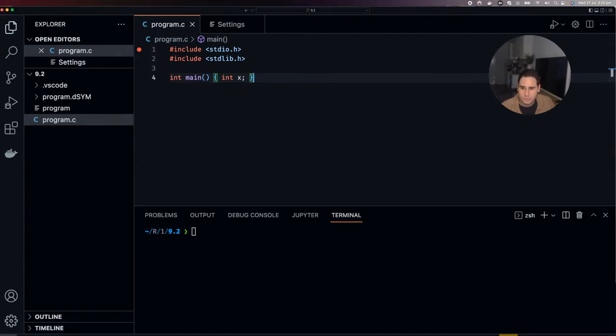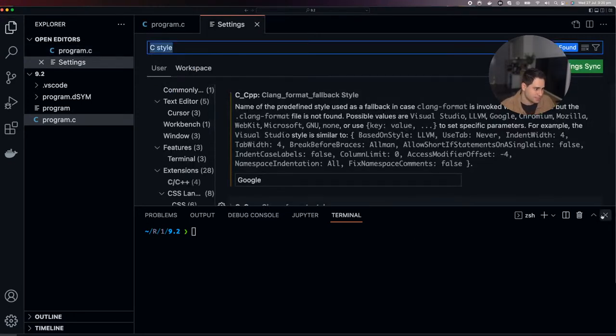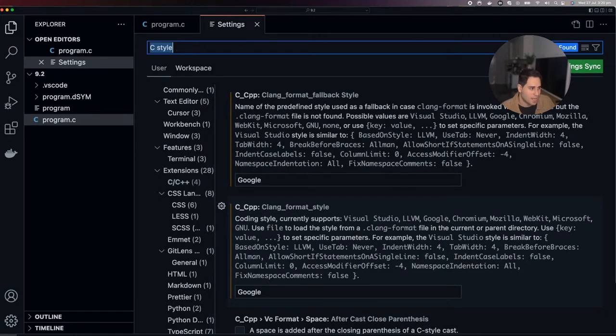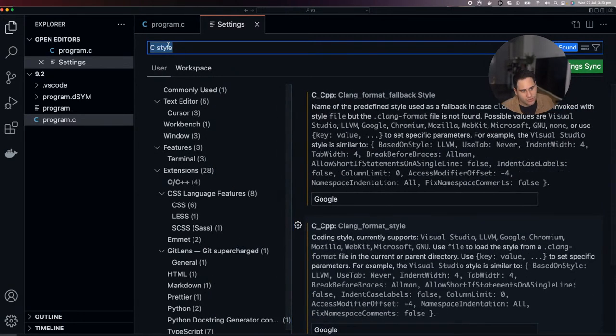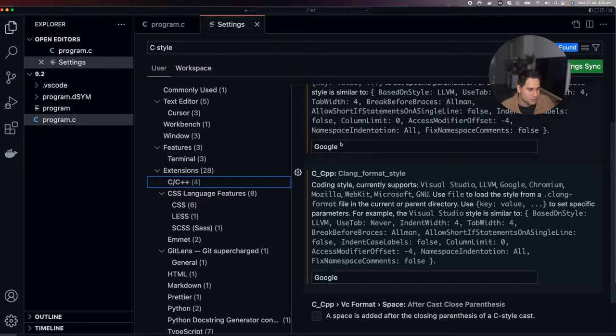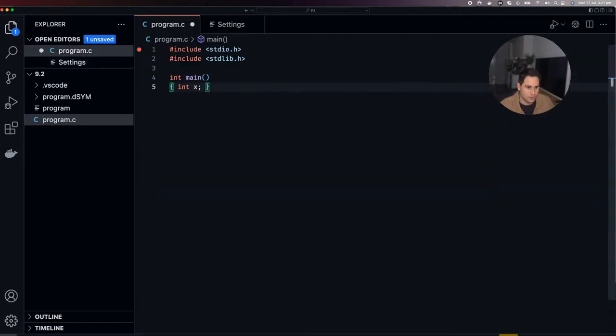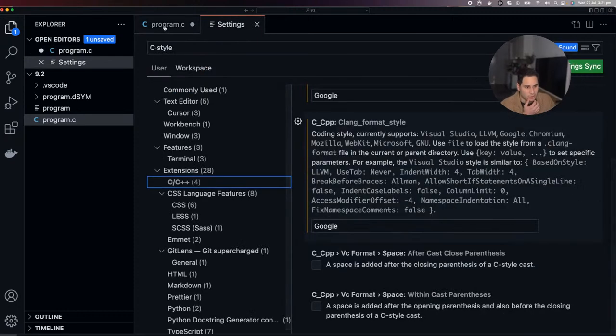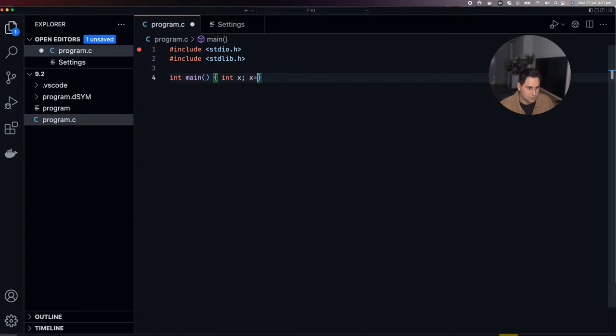What I wanted to show you is, if you go to preferences and go to settings, you can see this settings page here. If you search C style in the settings panel and you go to C/C++, remember you should install the C/C++ extension if you're going to be writing C/C++ code. If you change the C/C++ Clang format style to Google, I've just changed it in both of these fields, then if you start using the auto formatter, it will format it like we want you to in the course, with the curly bracket on the same line.